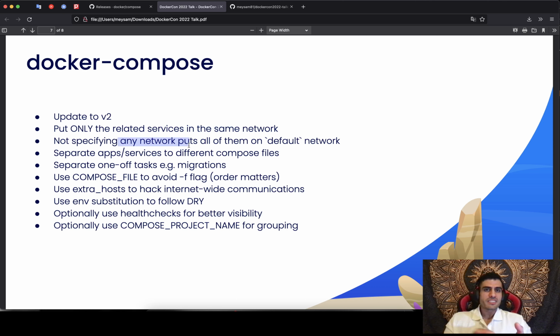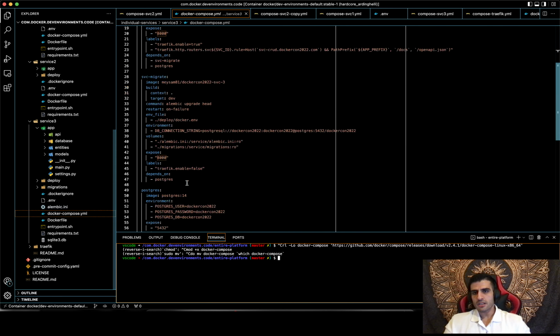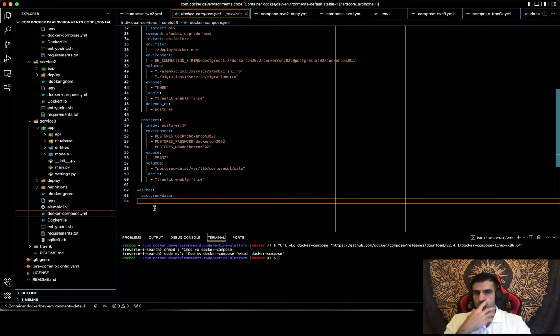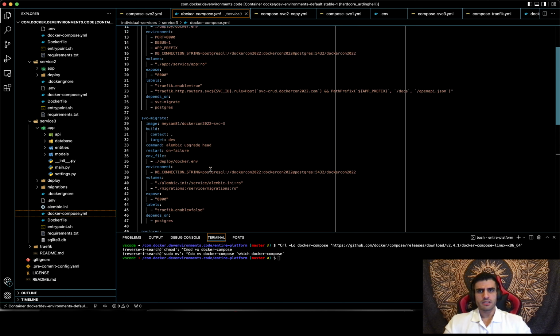Another thing to keep in mind is that if you do not specify any network, a network with the name default at the end will be created, and the services will be put in the same network. For example, in my service tree, I have this Docker Compose here, and there is no network defined. So if I run docker compose up in service tree, a default network will be created for them, and they are all in the same network. And it is pretty cool for me because they need to talk to each other.